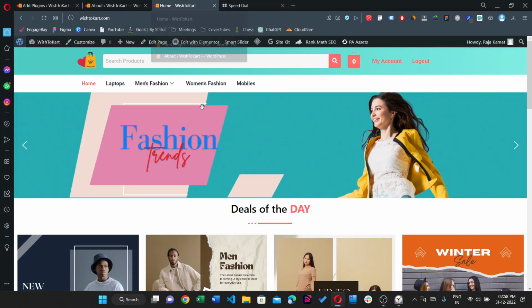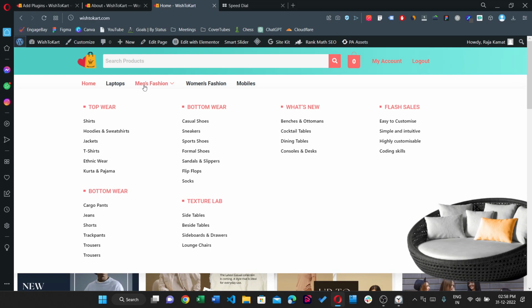Today we are going to learn how to create a menu bar like this. This is a nice menu bar. You must have seen this type of menu bar on websites like Flipkart and Myntra. Now we're going to create this menu bar for our website.